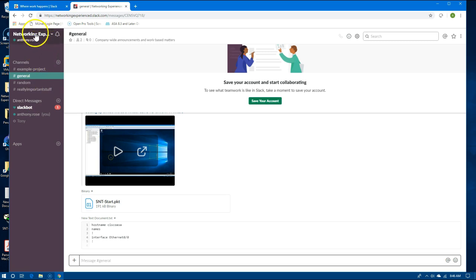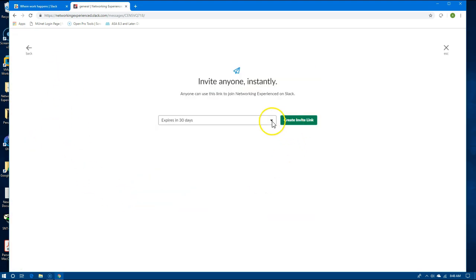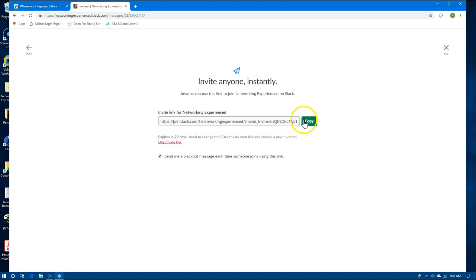So switching back to the Anthony.Rose account here, I wanted to show you, you go to invite people, and you can determine how long you want to allow people to continue to add in. Let's say that you want it to expire in 30 days. And then you can copy this, and you can use this link via email or however else you might want to share this, and then you can have it send you a message each time somebody joins using this link. So that also is another option.